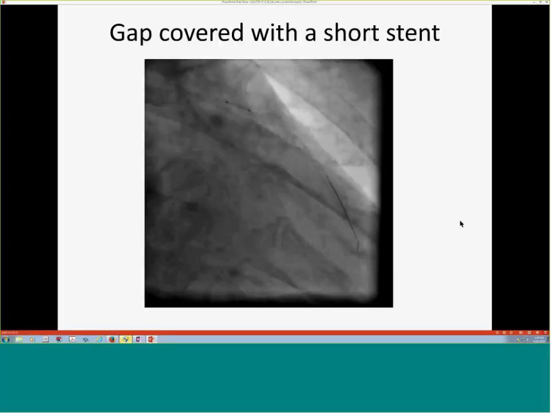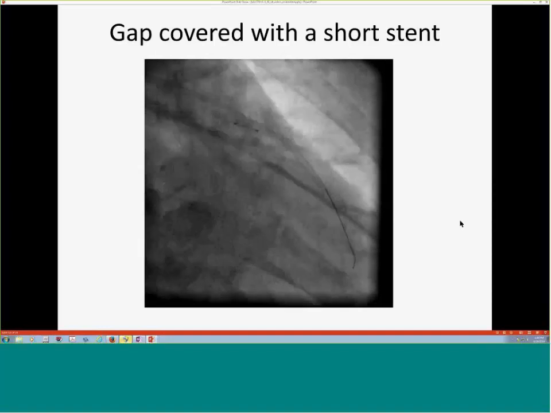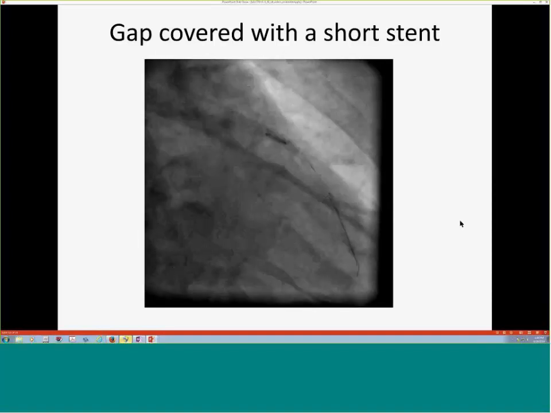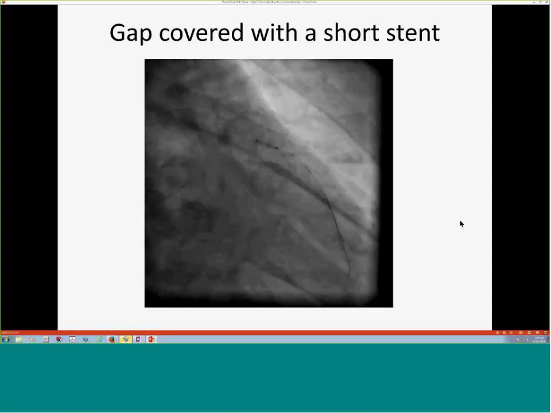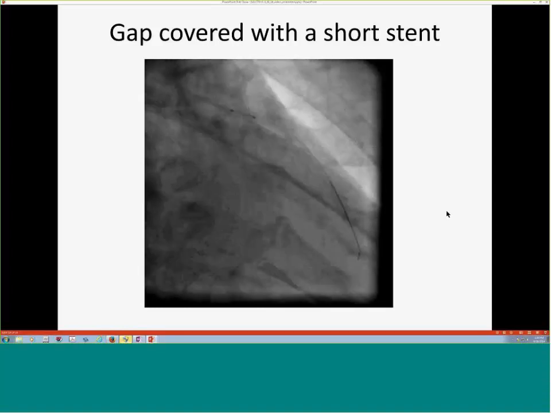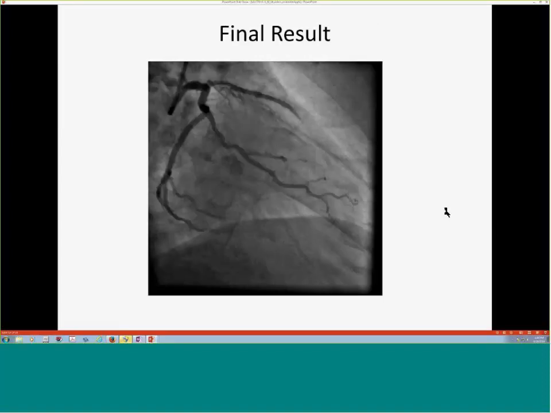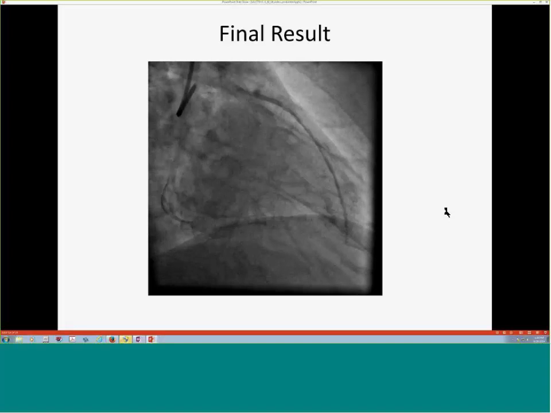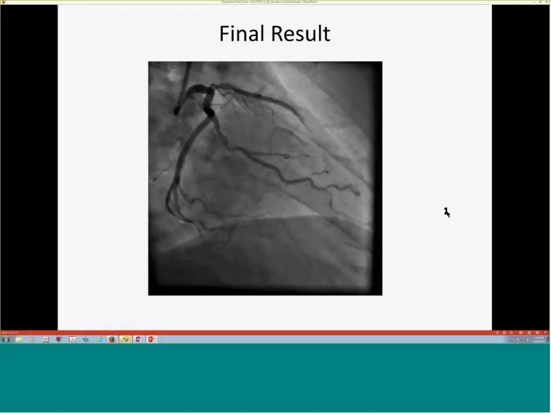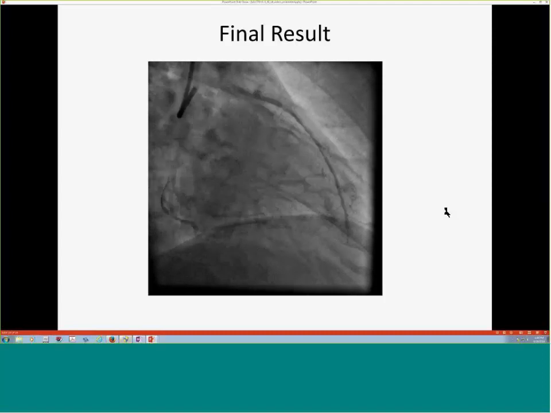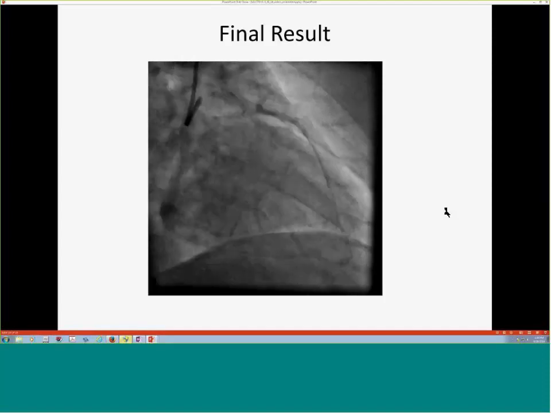The part that bothered me, this is the covered stent, is that because of this strategy now, the diagonals you don't see anymore. And the flow, I hope, certainly improves with time, but I think it's okay-ish, but it's not perfect. Well, I think you got it. I mean, you get flow down there, and it's a good result.